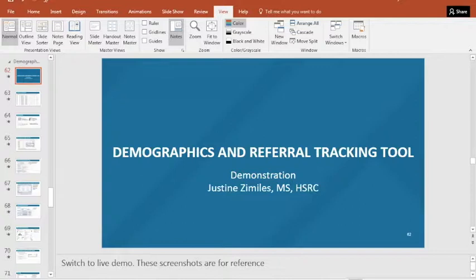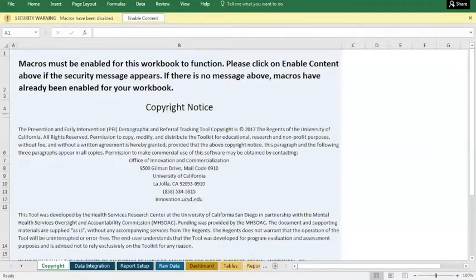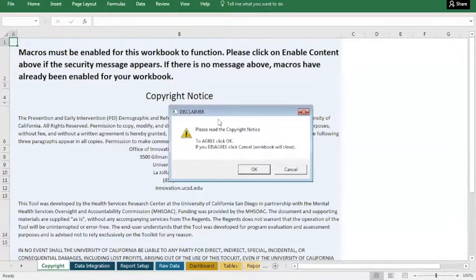So the copyright page will be the first worksheet visible upon opening the file. And every time you open the workbook, you will be asked to agree to the copyright. Hopefully everyone can see the Excel tool now. So I'm just going to click the Enable Content button for the macros again. And here we just have a pop-up message to approve the copyright information.